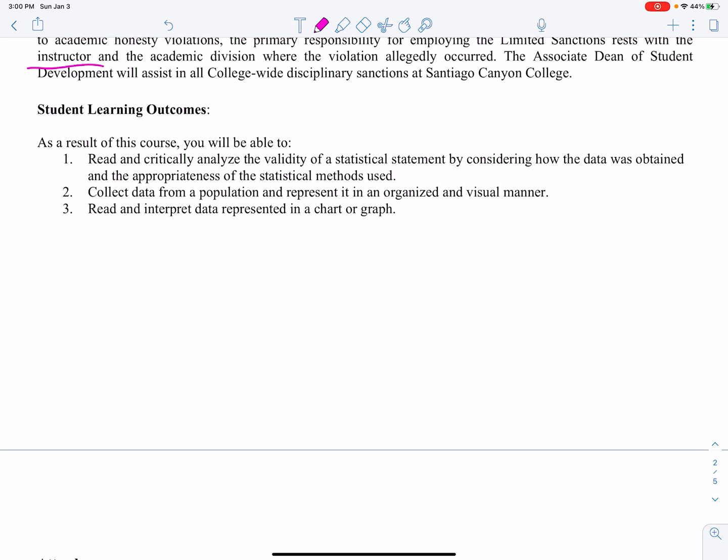All right, speaking of which, student learning outcomes. By the end of this class, you should be able to read and critically analyze the validity of a statistical statement by considering how the data was obtained and the appropriateness of the statistical methods used. Collect data from a population and represent it in an organized and visual manner. And read and interpret data represented in a chart or graph.